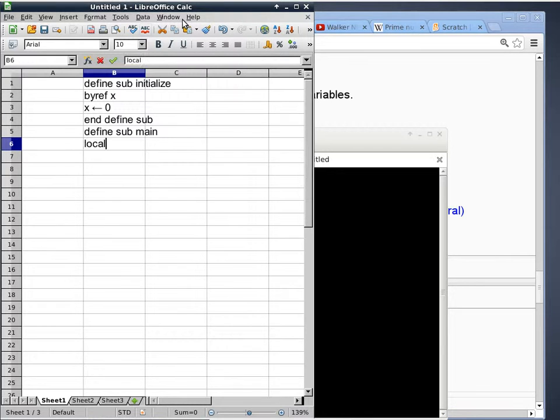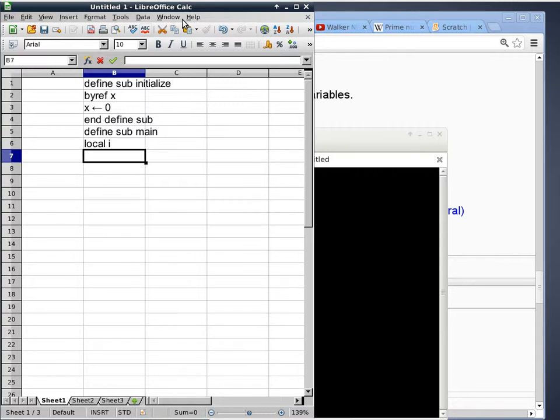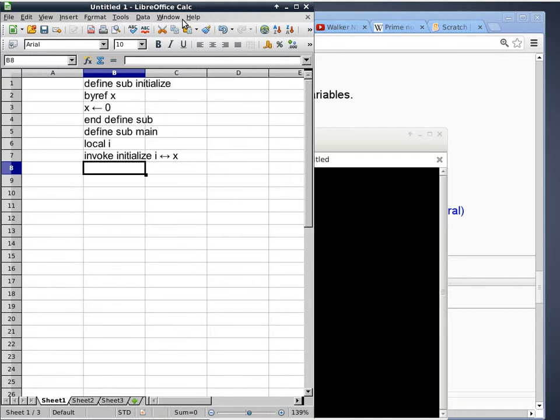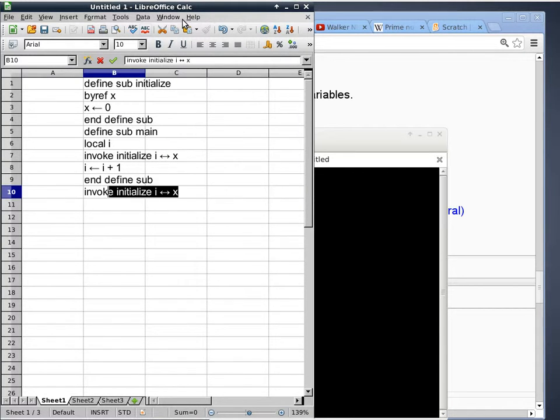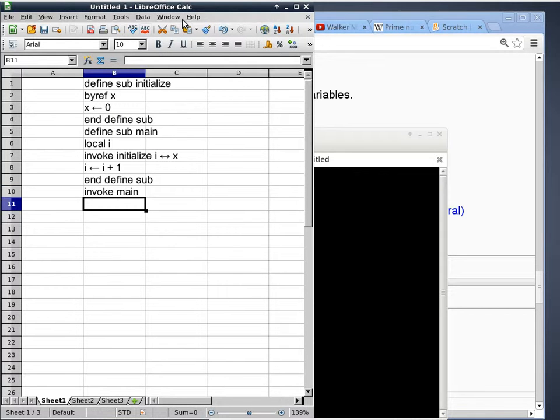So I will say this is a local variable to me, local I, and I will say invoke initialize. I specifies parameter x, and x gets x plus 1. I gets I plus 1, and define sub, invoke main, just like that. Fix the indentations.